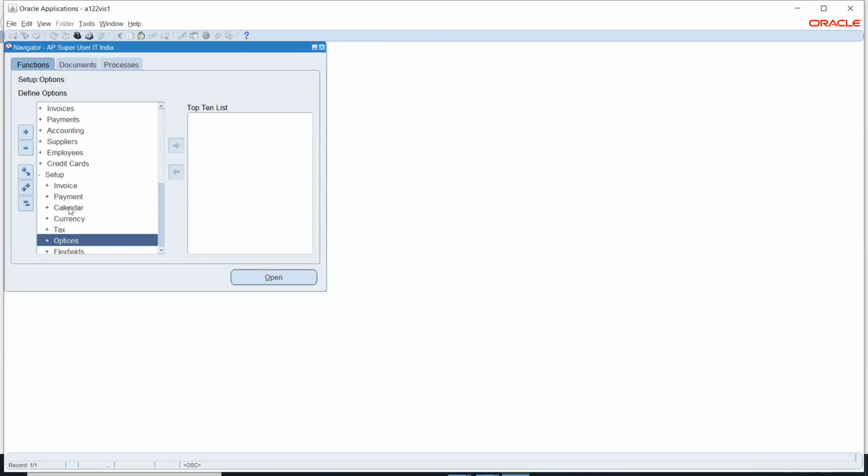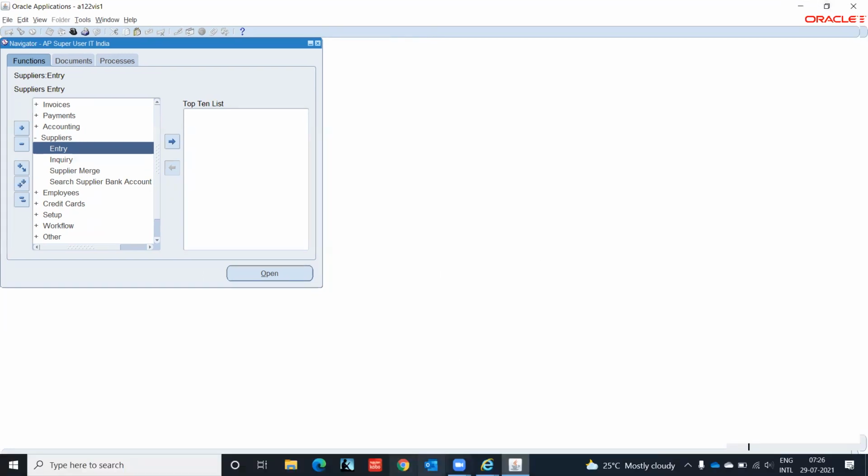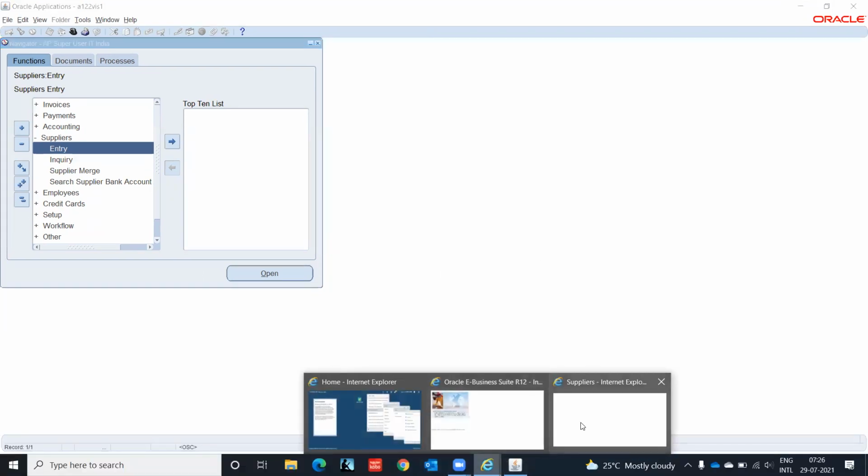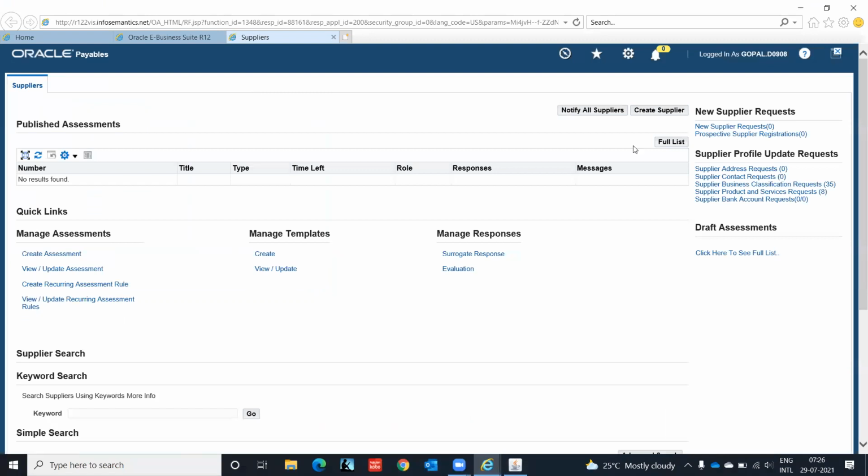So now we are done with the setup. Now we require employees as a supplier. To do that, right now we do not have access to employee creation. Okay, when we click on entry, supplier entry, it will take us to the supplier creation page.